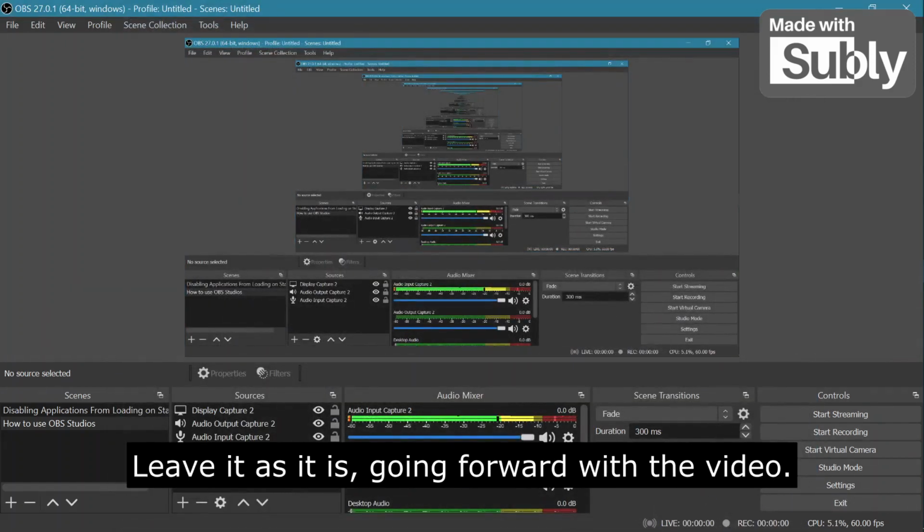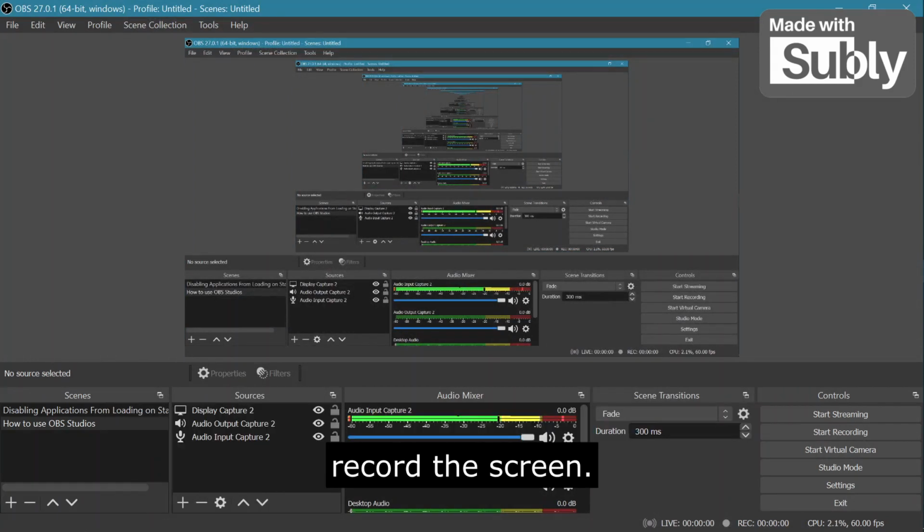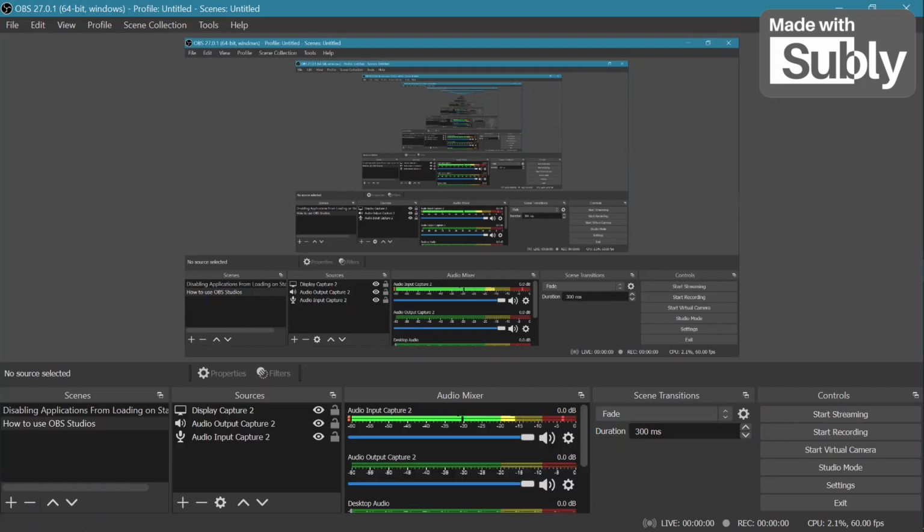Okay, now going with the video, how to record in OBS Studios. We have done the settings. Now we have to see how we can record. How can we record a screen? How can we record gameplay? How can we do all this?